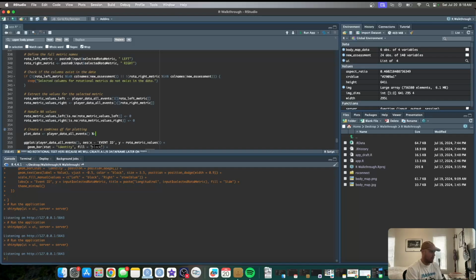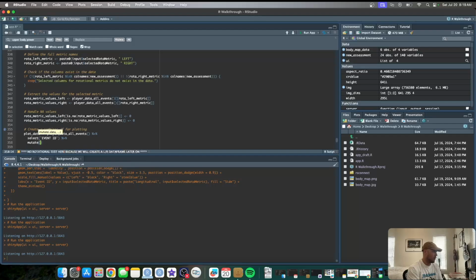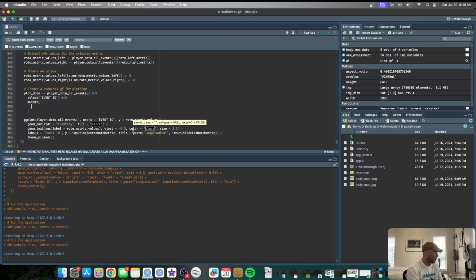And then we need to pipe that into, whoops. All right, we're going to select, and this is their event ID, and pipe that into a mutate. So in our mutate, what we'll do, let me scroll down a bit.